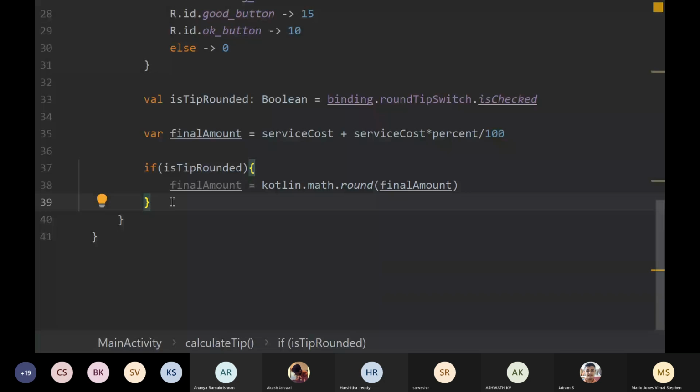So if this is false, I mean, if the user does not want to round the tip, then this block of code would not be executed, and your tip would not be rounded. So I think that's it.